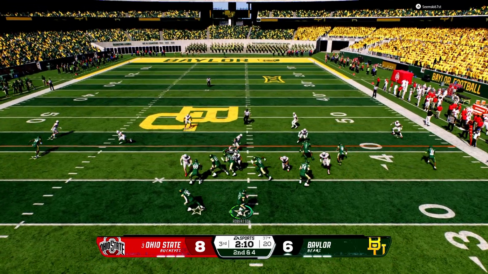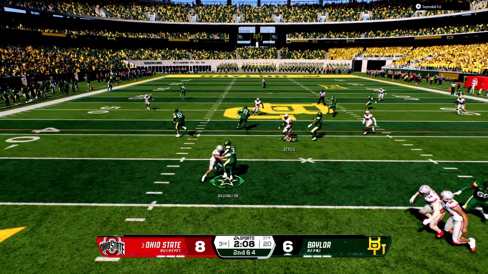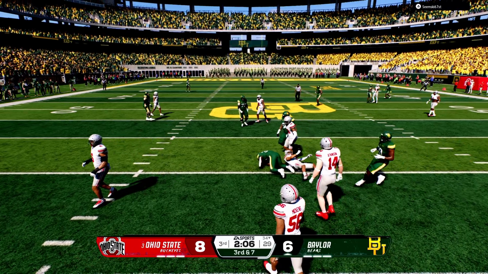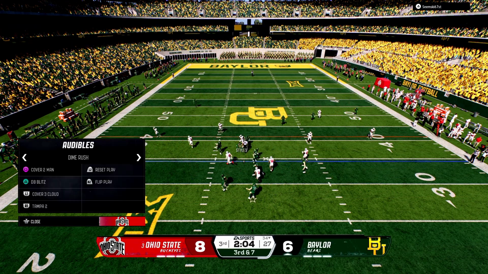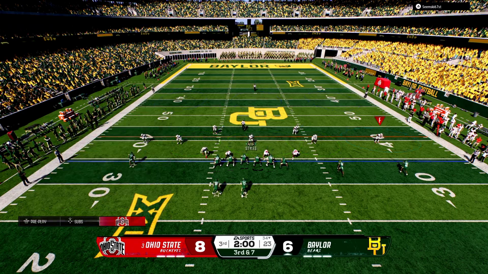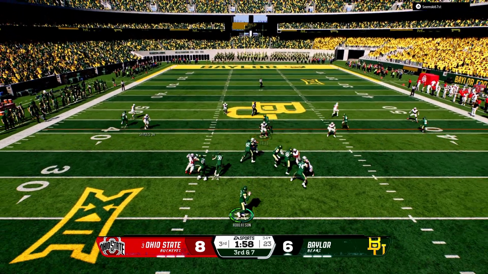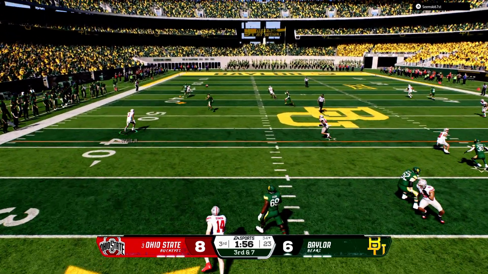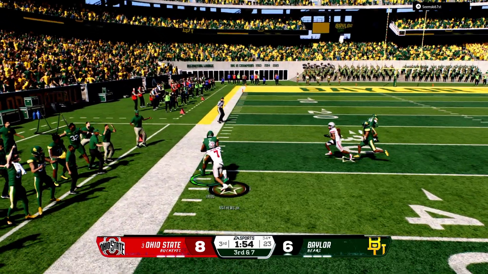I mean, I guess this is fine. I don't know. It's fine against like trip sets. Like trip sets like this, cover 3 cloud makes a lot of sense. My stunts are just not registering now. Awesome. Shout out to EA for letting you.